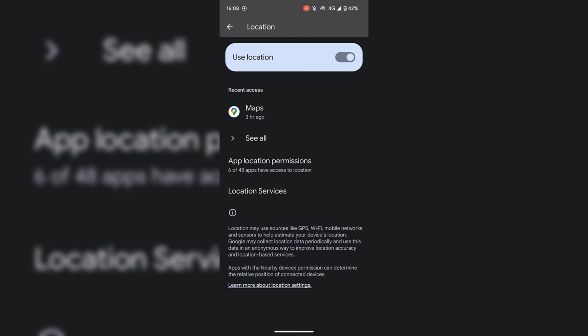Google may collect location data periodically and use this data in an anonymous way to improve location accuracy and location-based services. Apps with the nearby device's permission can determine the relative position of connected devices. You can learn more about location settings by tapping on that hyperlink text if you want.